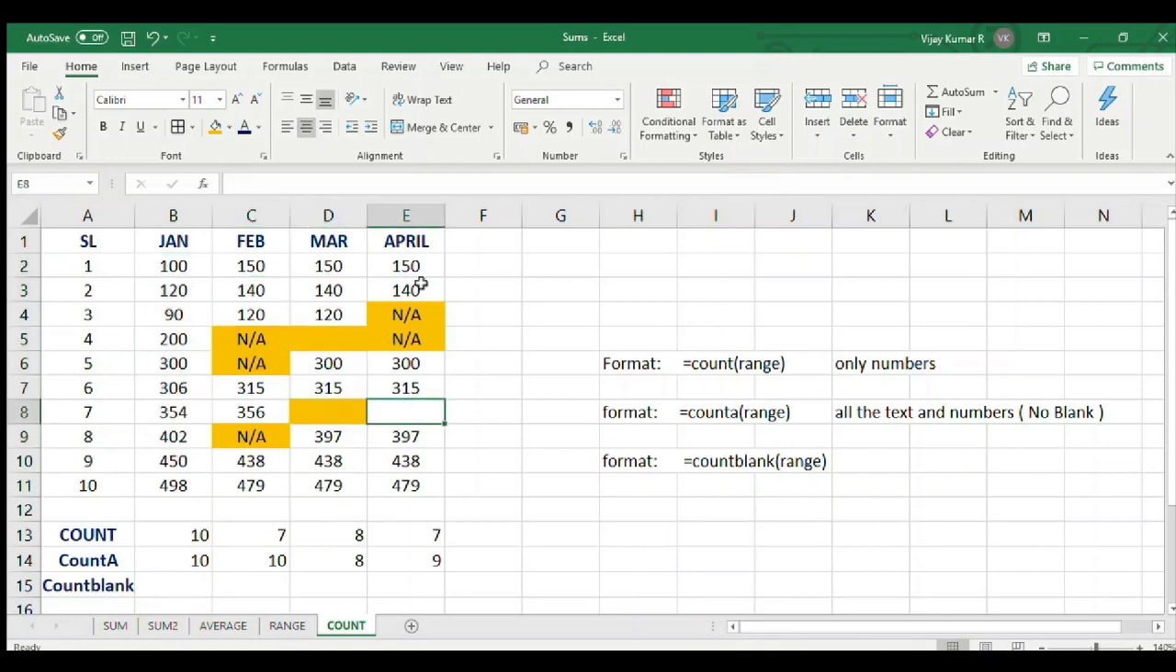Okay, so I hope you have understood what I'm trying to tell. So there is a blank in the month of March. I will put this formula, so it should tell me how many blanks I have in this table. Okay, so let me do this.